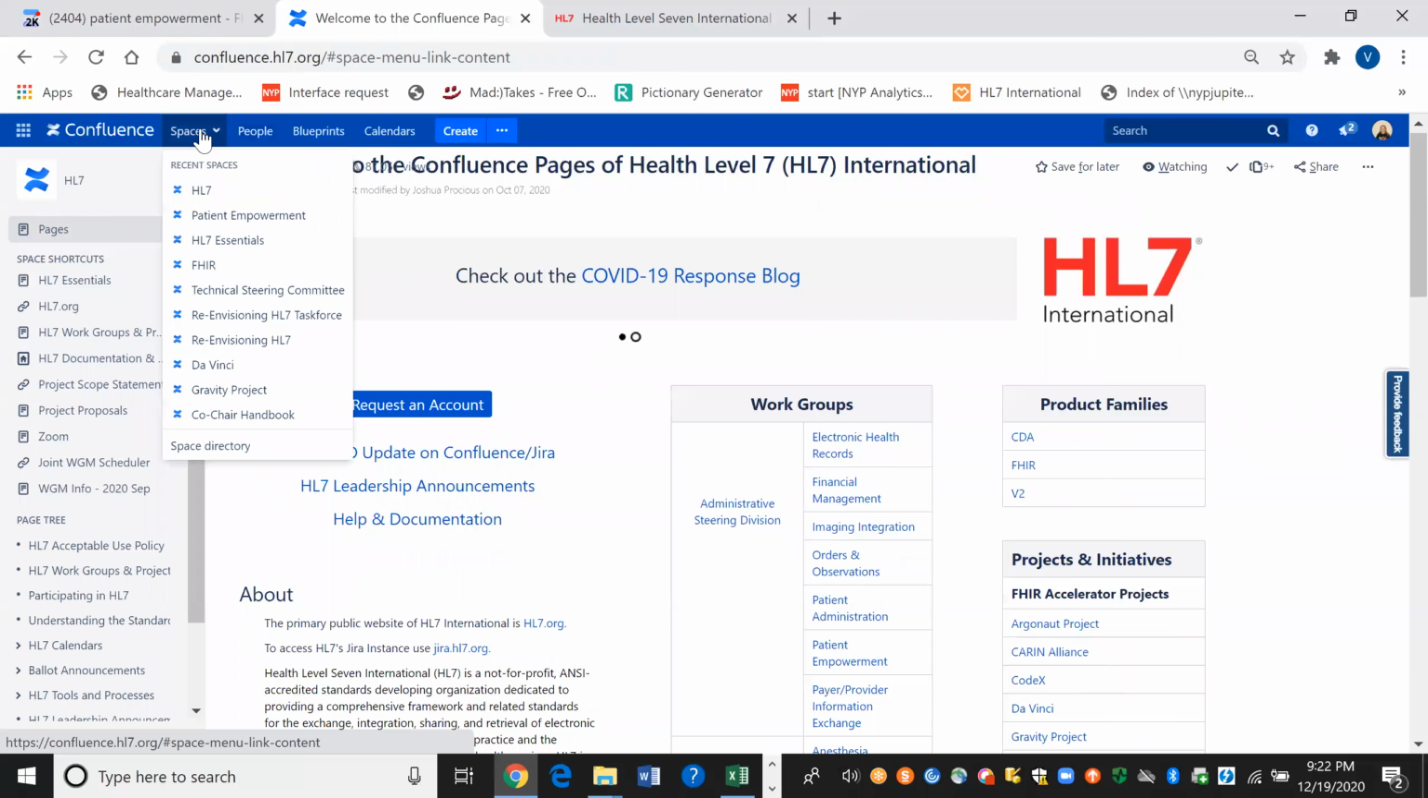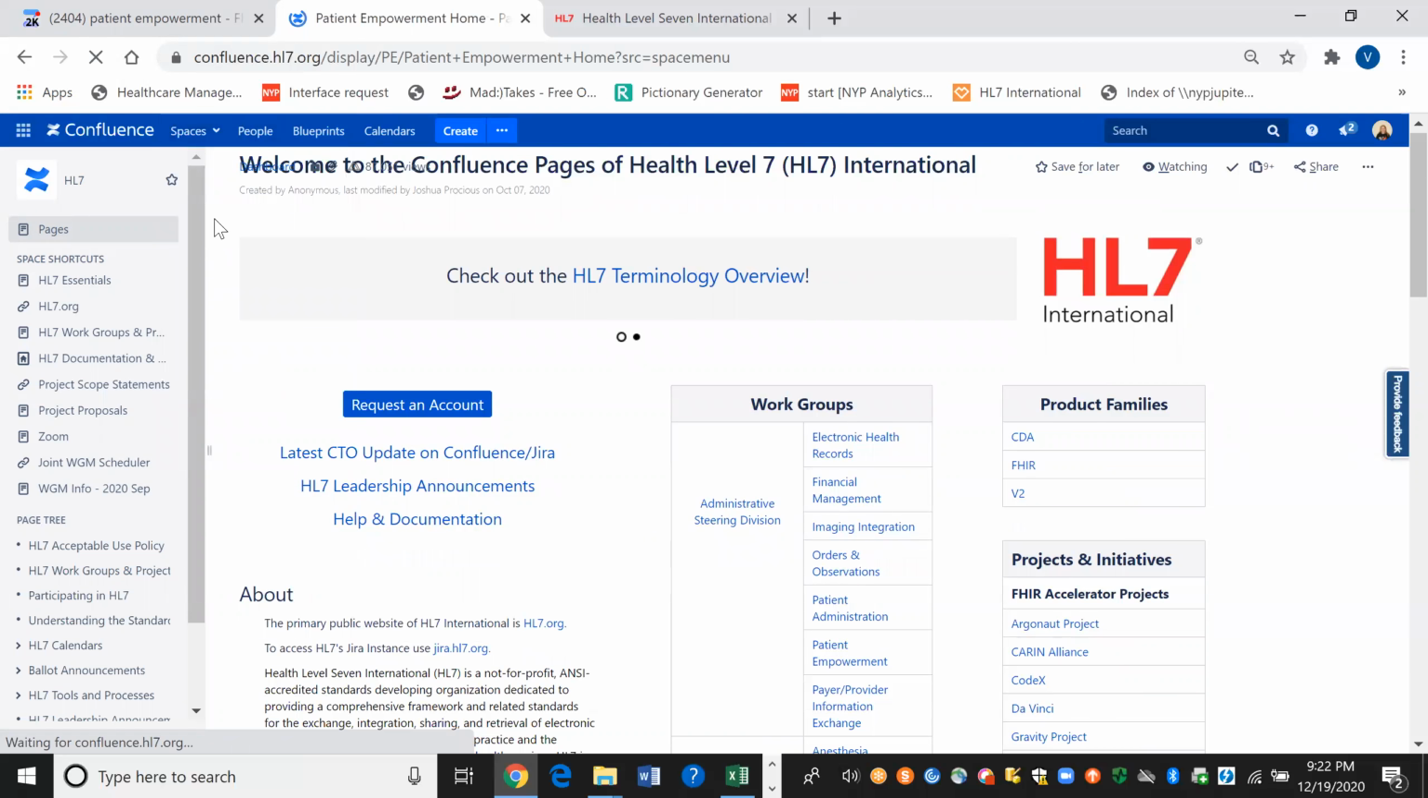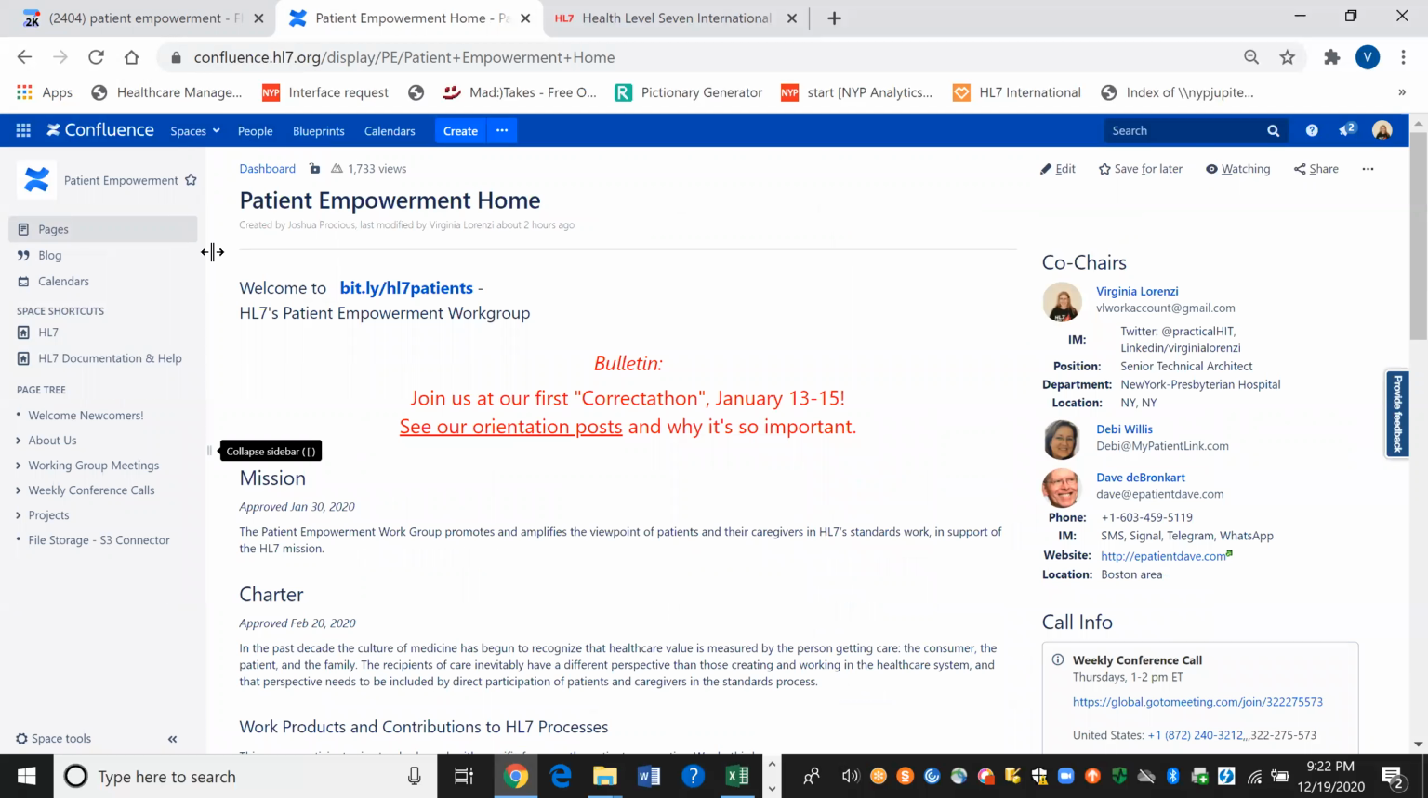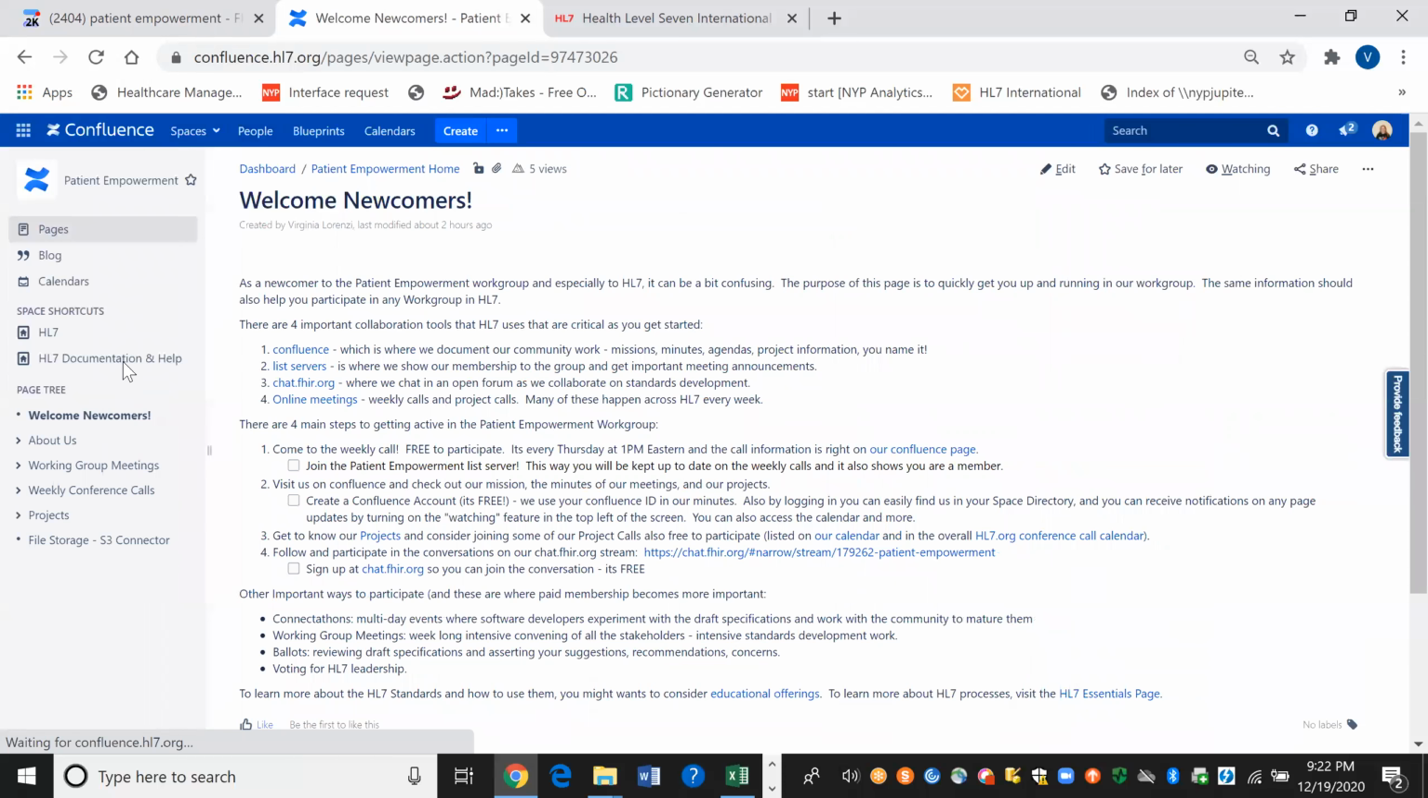So again, I'm going to go back to spaces, patient empowerment, because that is the working group where I'm especially active. And I wanted to show you that in our working group, we actually have a newcomers page. I'm bringing it up because I just want to show you that it lists these things to do to kickstart your HL7 workgroup participation. So again, these tools that I think are really important collaboration tools as you get started: Confluence, list servers, chat.fire.org, and online meetings. We do our conference calls.